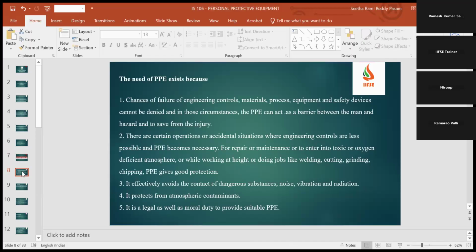Why does this need for PPE exist? Basically because of the chances of failure of engineering controls. There is still a requirement and importance of PPE, because there will definitely be chances of failure of engineering controls, materials, processes, equipment, and safety devices, which cannot be denied. In such circumstances, the PPE can act as a barrier between man and the hazard and save him from injury.